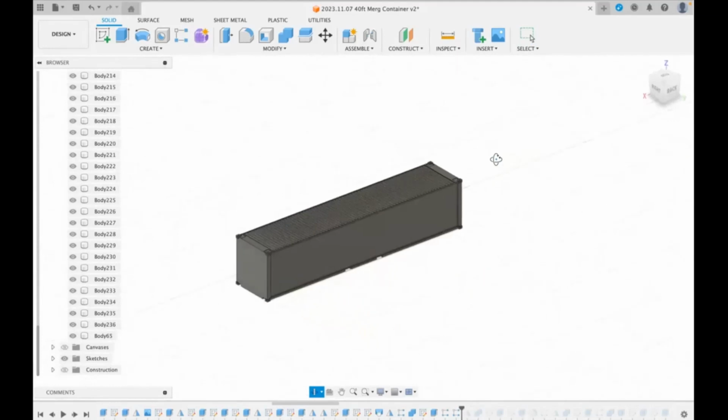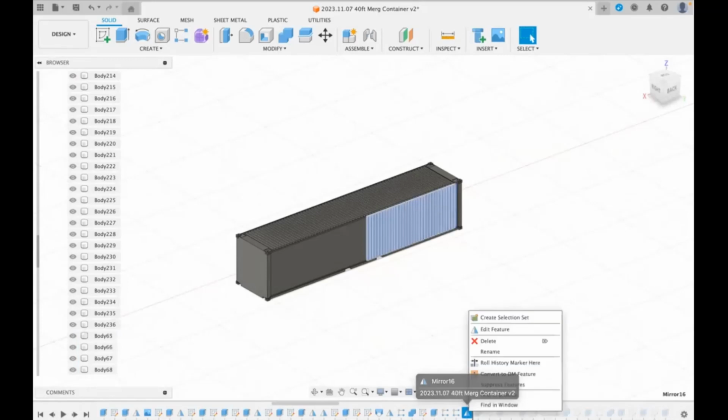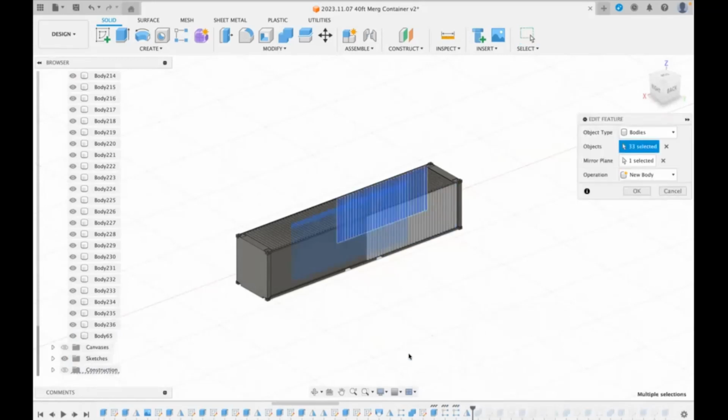So we look at the next mirror. And it's going to copy all those ribs on this side as well. All right. Which it hasn't done because the mirror was only set up for this set here. So what we need to do is go into here. Go edit. Let's see if we can add these to it.